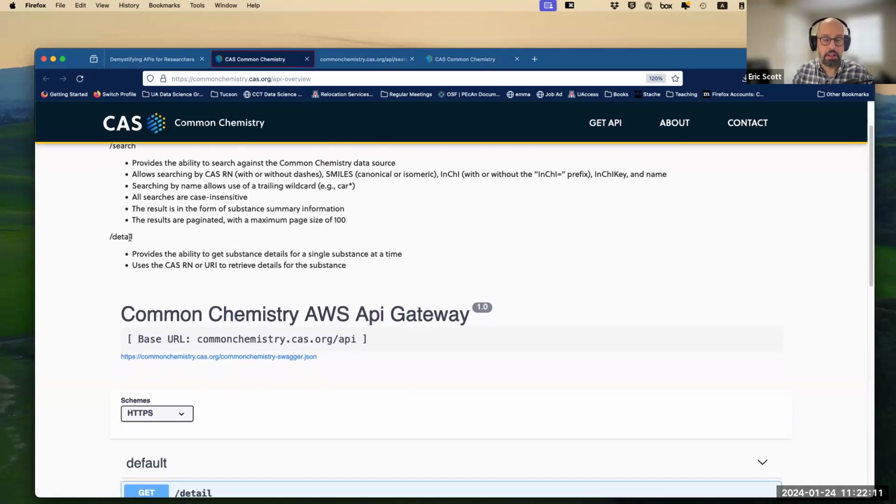And then there's the detail endpoint. This is where we get the details for a single substance, those things like the boiling point and all the data that we saw when we clicked on a particular molecule. And for that, we have to use this CAS registry number to search it.